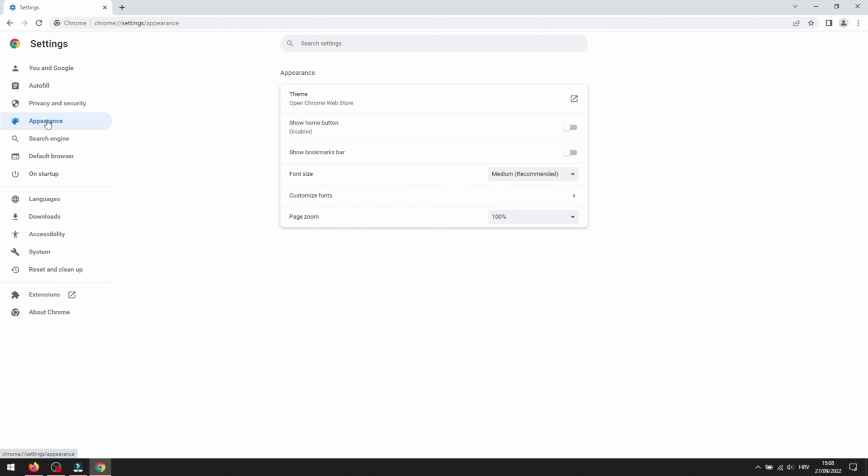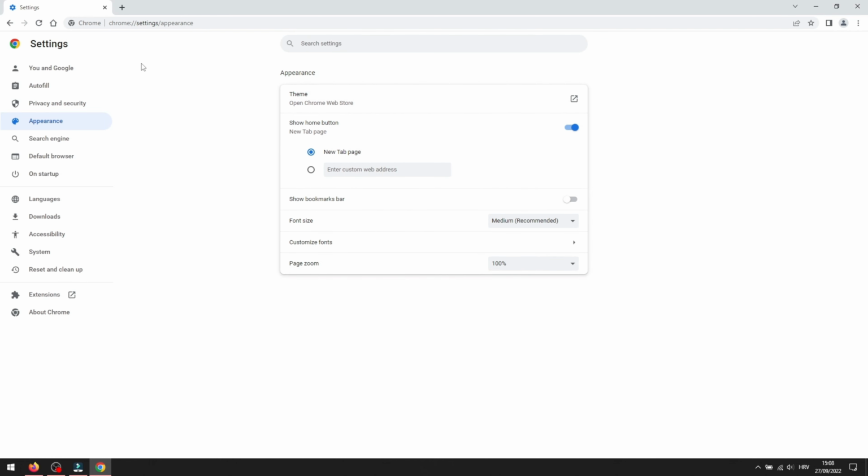Click on Appearance. Next to Show Home button, turn this switch to On. This will add home button to your Chrome and open up additional settings for your home page. Here you will write your custom page URL. So when you click on Home button, that page will open.